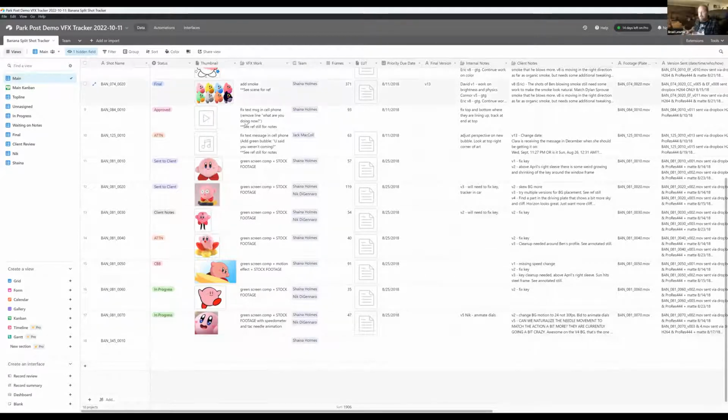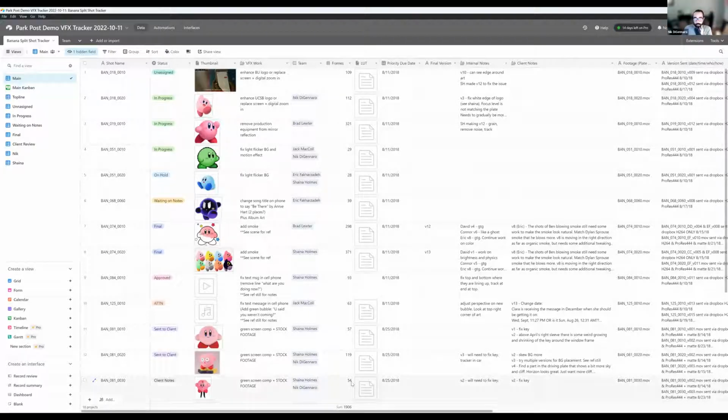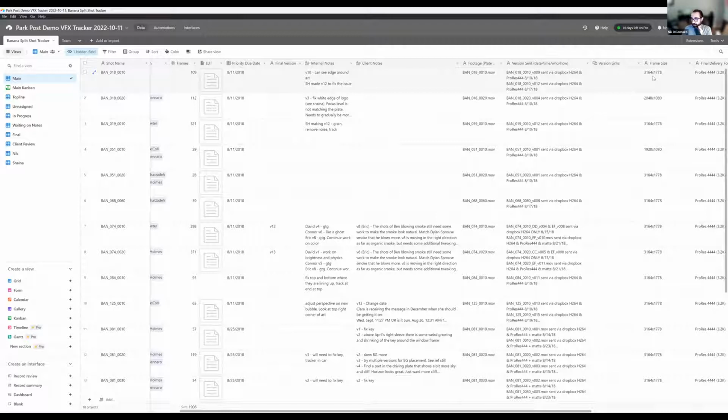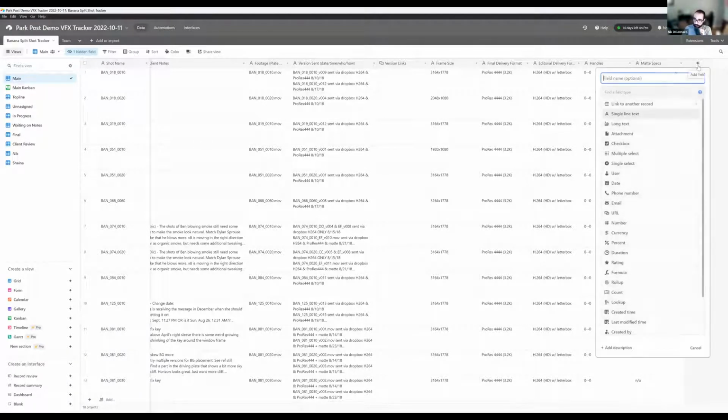Very cool. Okay. And let's say I want to add, you know what? I'm trying to think what's a metadata I don't have in here. Let's say I want to know the proxy size of all these files. Now I know what the frame size is, what the final will be, but I don't have proxy size and I really want to know that. You can add a field and be like, what's the proxy size? Name it proxy size. And I'll make it single line text.